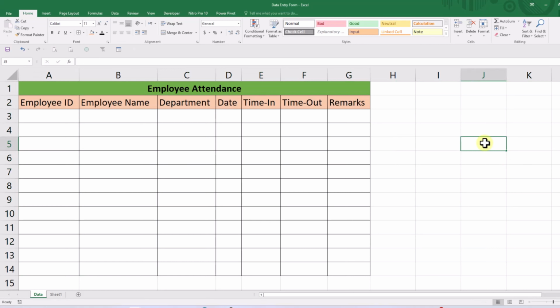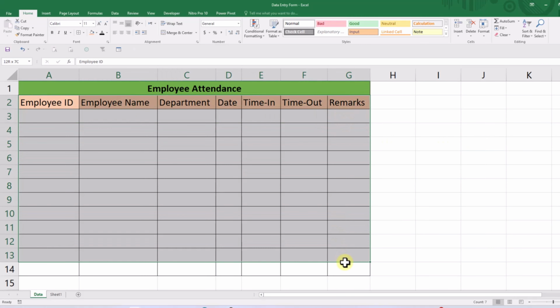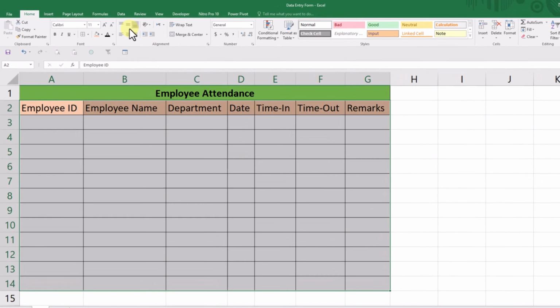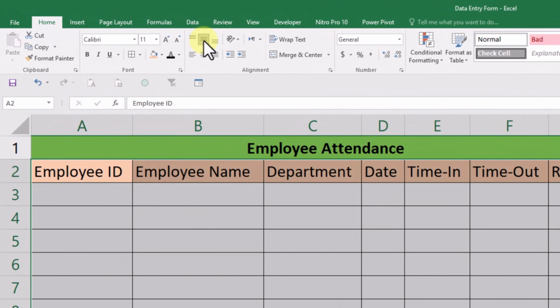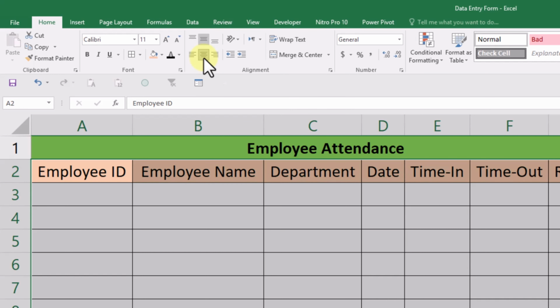The final is alignment. Select the entire table. Go to this alignment section. First, give it a center align so that our data is vertically centered. And the next is to horizontally align your data in the center.